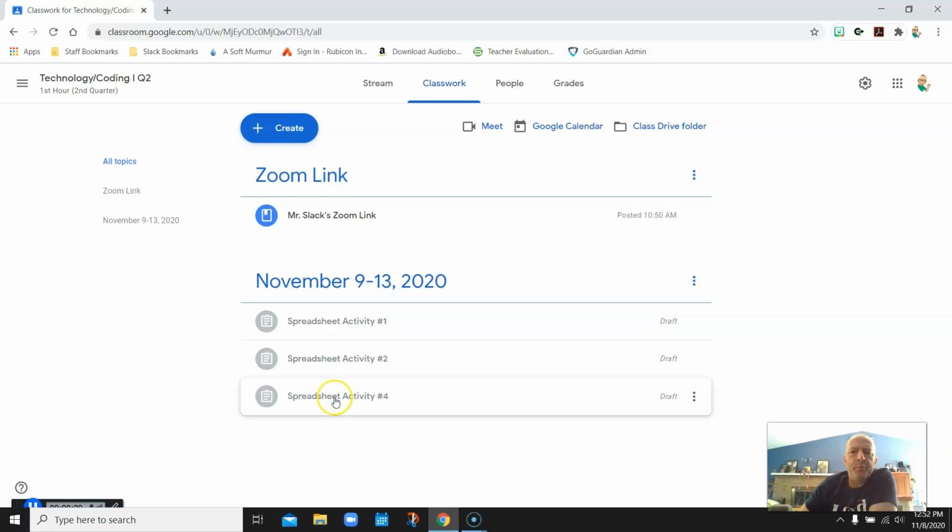And spreadsheets are my favorite thing to do. They're my favorite thing to teach and my favorite thing to play around with because they are a lot different than word processing, and we're going to talk about what those differences are today. And some of you have probably seen a spreadsheet program before. You might not have known that that's what it was called, but that's what we're going to investigate today.